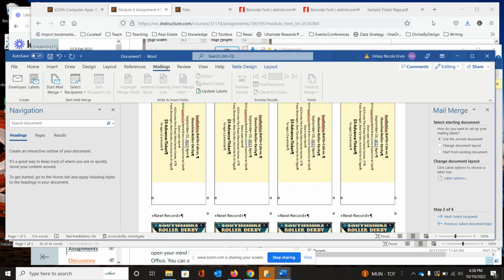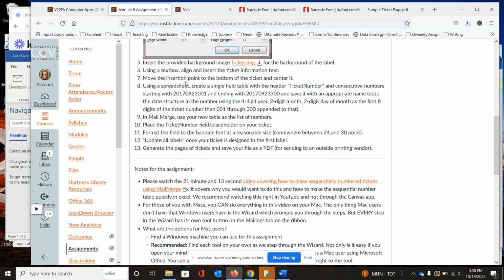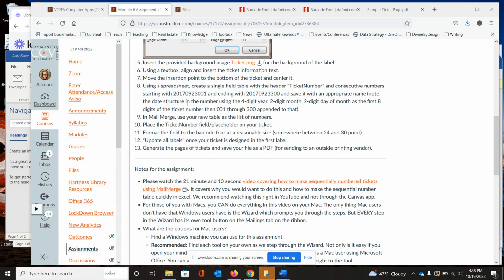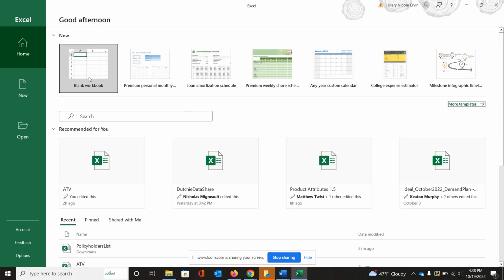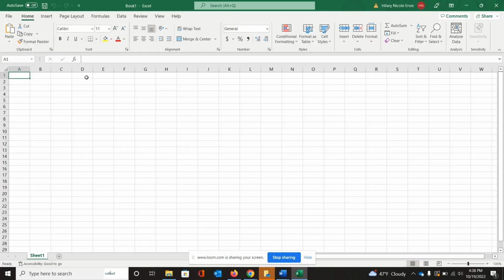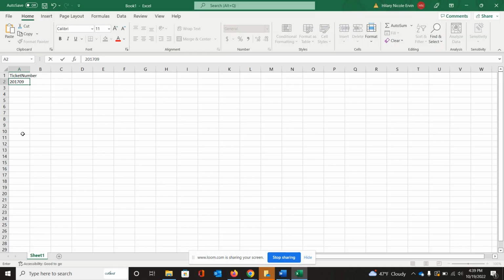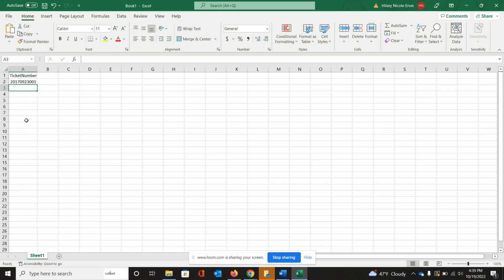Okay. So the next step is to create a spreadsheet of a single field table with a header and a ticket number and consecutively cascade those numbers. So we're going to go into Excel and do a blank workbook. This is ticket number. Okay. And it was 2017. What was it? 09 23 and then 001. Okay.